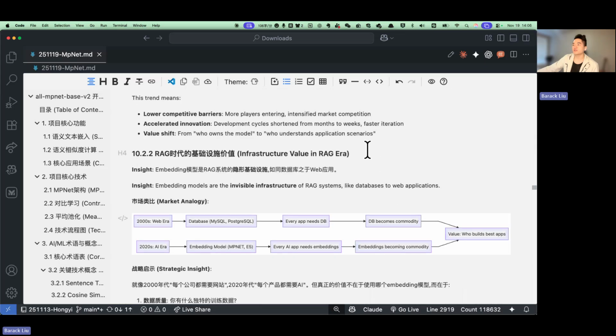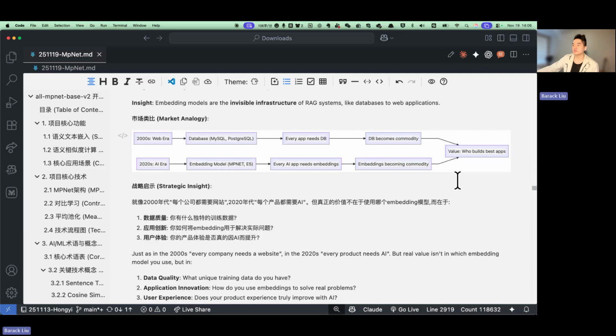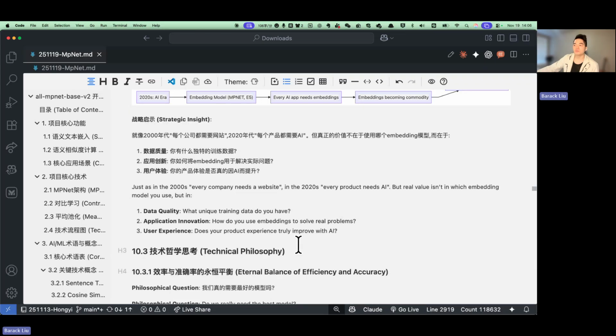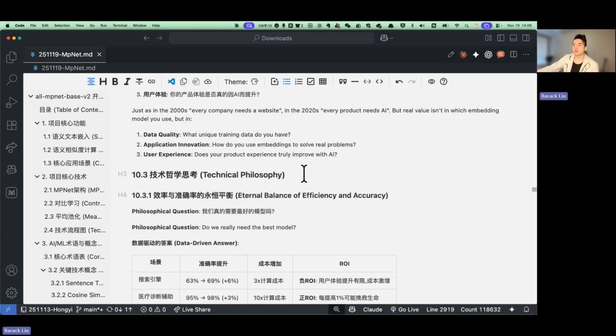Infrastructure value in RAG era. Embedding model as an invisible infrastructure of RAG system, like database to web applications. Makes sense. Just as in the 2000s, every company needs a website. In the 2020s, every product needs AI. But the real value isn't which embedding model you use, but data quality, application innovation, user experience, technical philosophy.